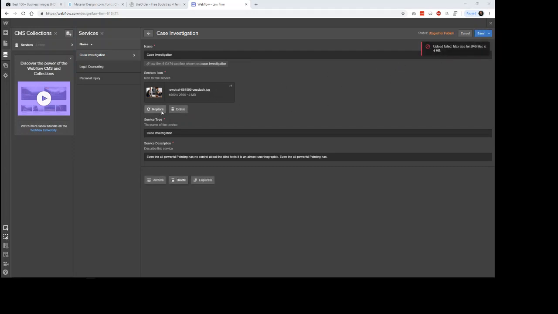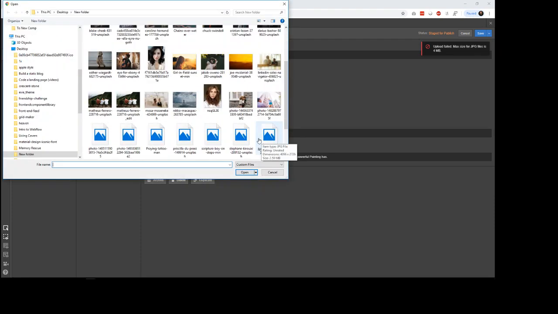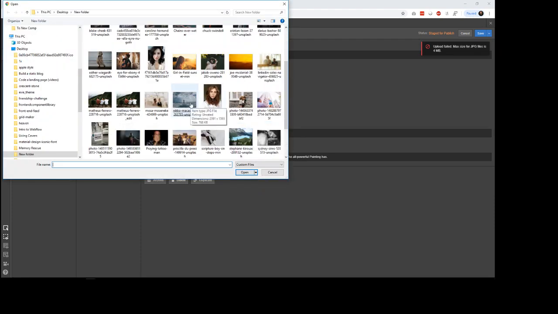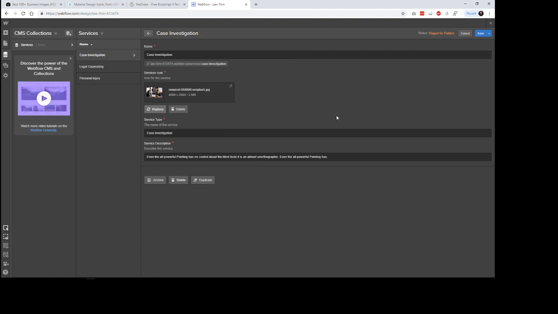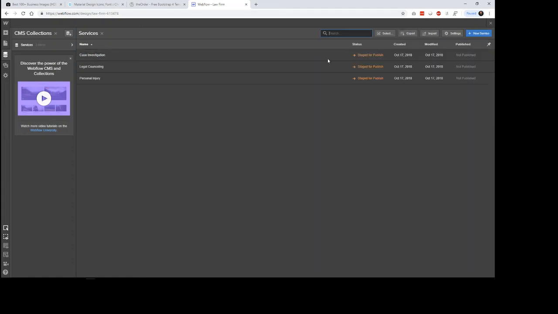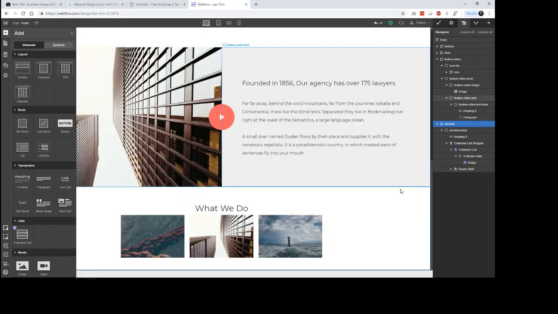oh, well, it's too big. Okay, how about this one? If we were to replace it with a different image and save, then when we come back to the front end, you can see that our image has been replaced here. So that's how the dynamic content works. Anytime a change is made to a collection item, it updates automatically on the front end because it's being updated in the database, so to speak.